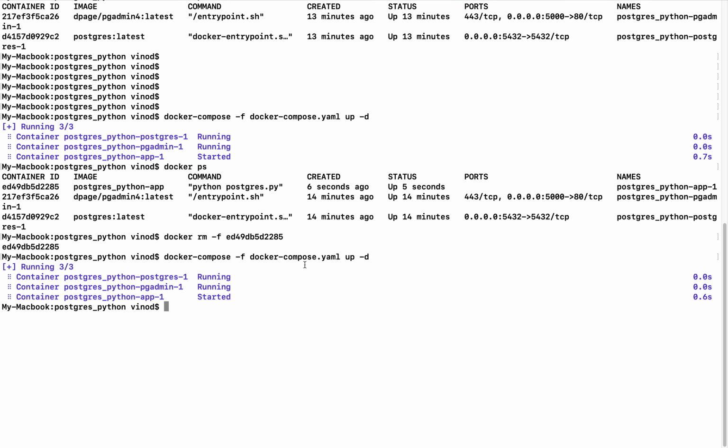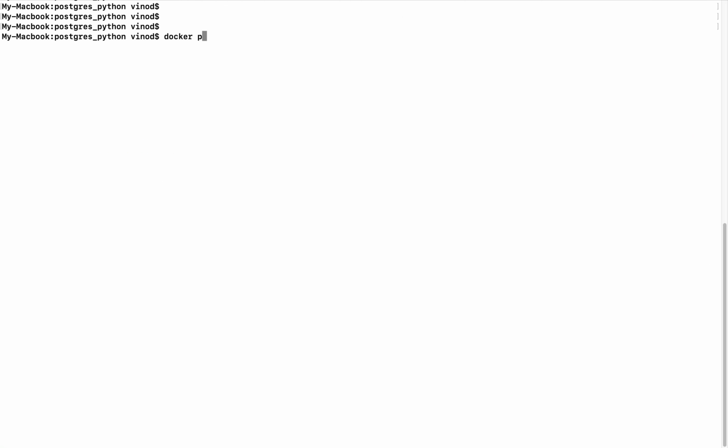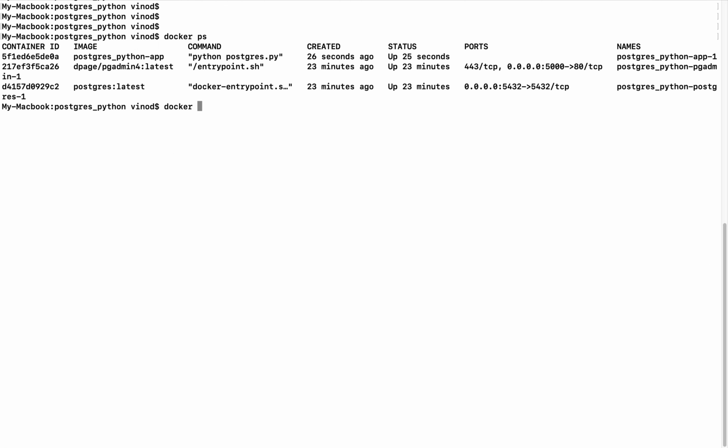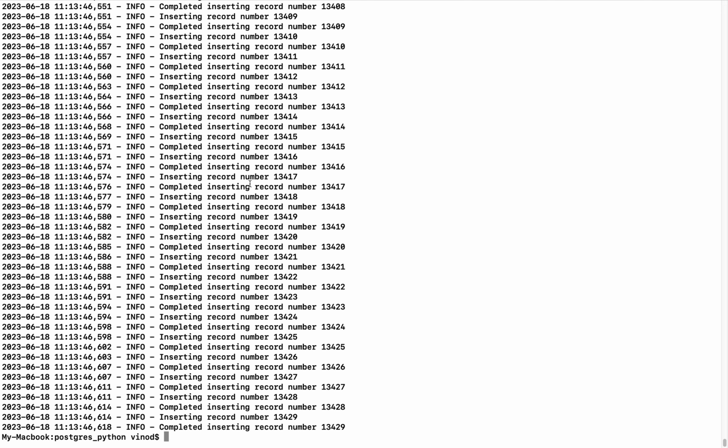Now if you want to see the logs, you can just say docker logs and then put the container ID. Oh, I'm sorry, docker ps. Okay, we got a new docker container, right? So docker logs and then the container ID for the Python app. You can see all the logs for inserting the records. So this way you can implement the logs.